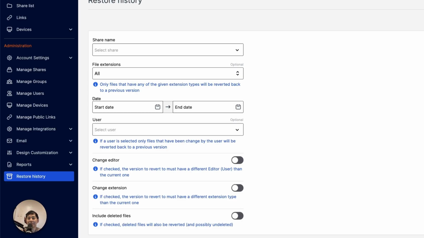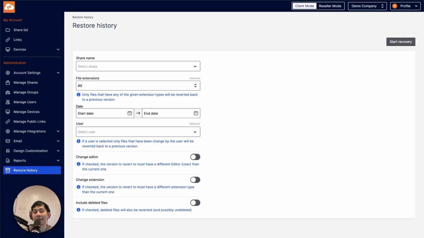However, it is important to note that this action applies to the entire share, meaning all files within that share will be affected. So for more granular recovery, such as restoring a single file to a previous version, the users can instead use the files history feature to revert it to a previous version without impacting other files, which I'm going to show you later when we reach the end user.